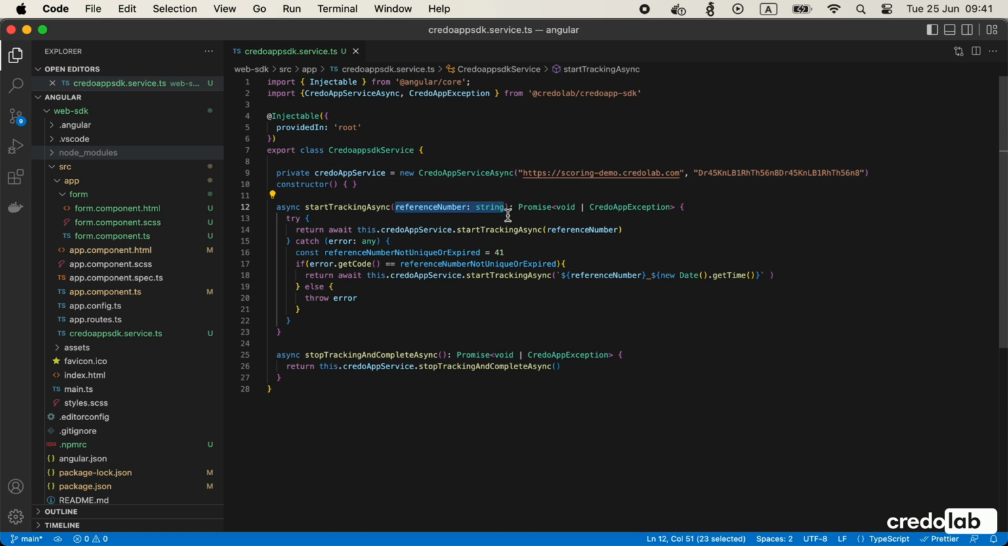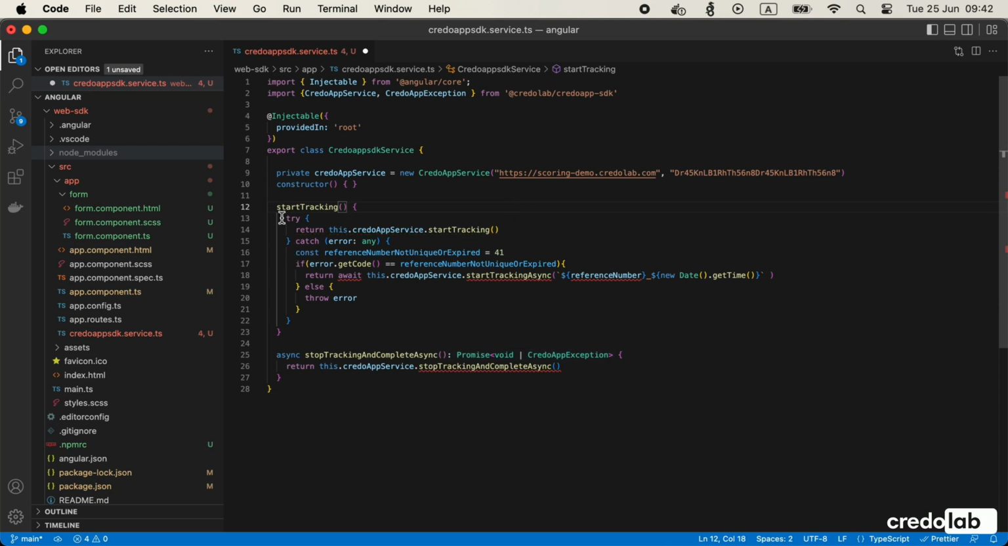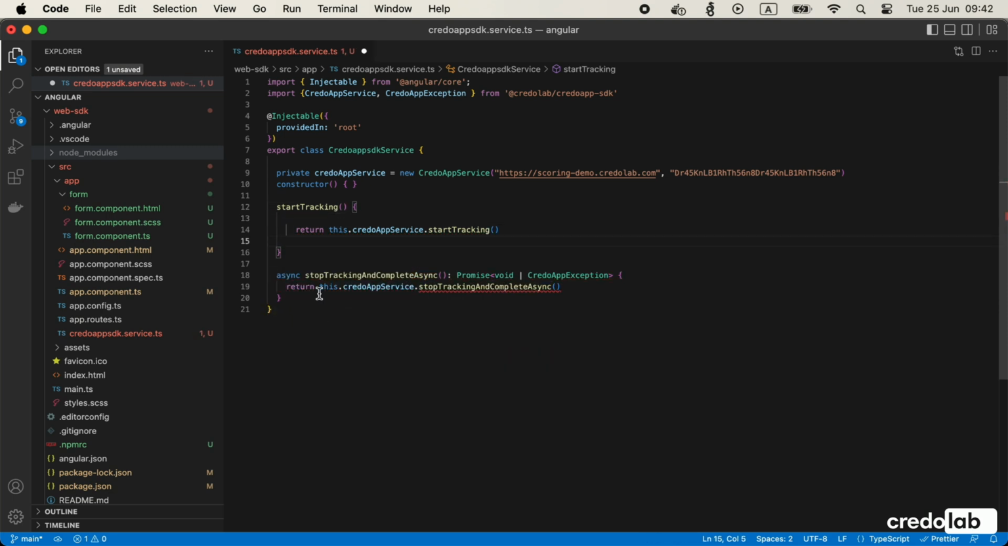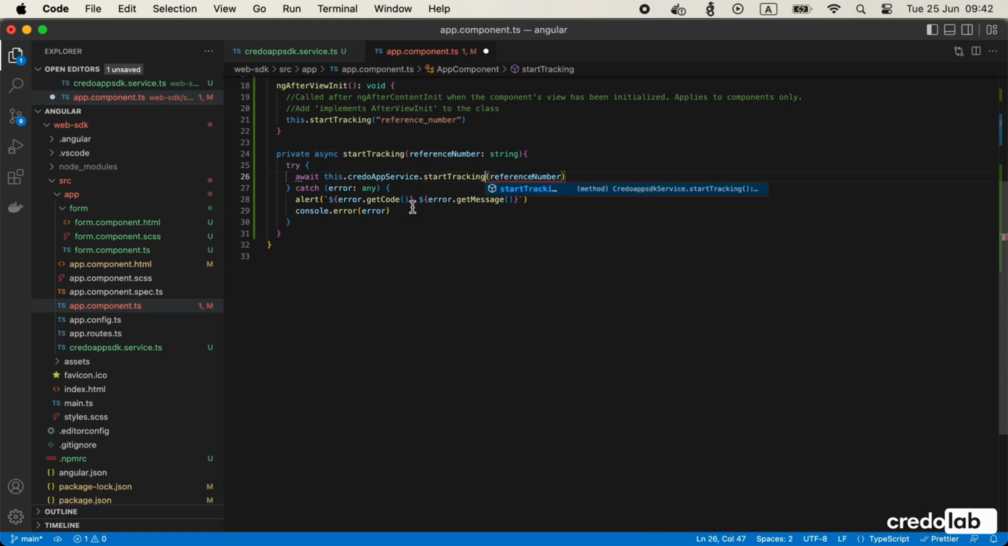We need to update the Start Tracking function. Remove the async await keywords. Update function names. Use the appropriate import. Remove the error handling at this step. We also need to add a reference number to the stop tracking and complete function. Let's go to the app component to update the Start Tracking call by removing the reference number.